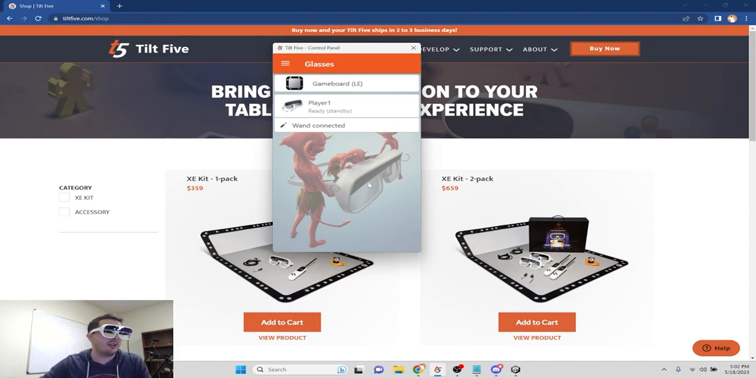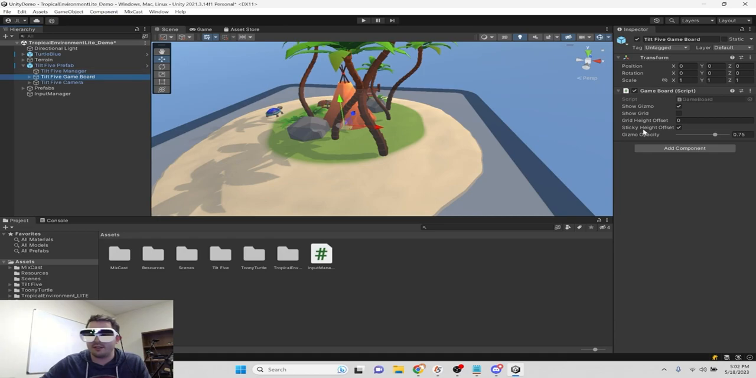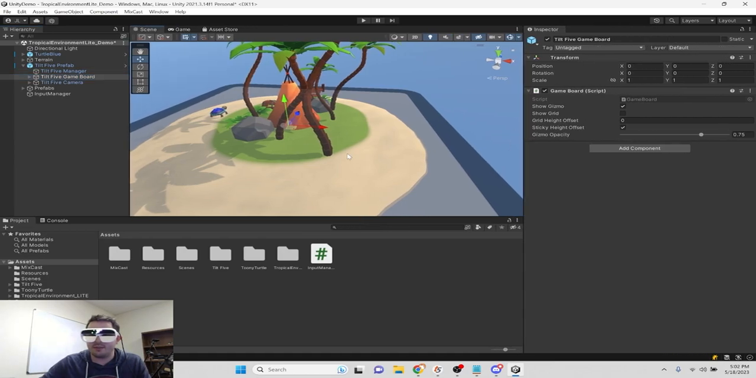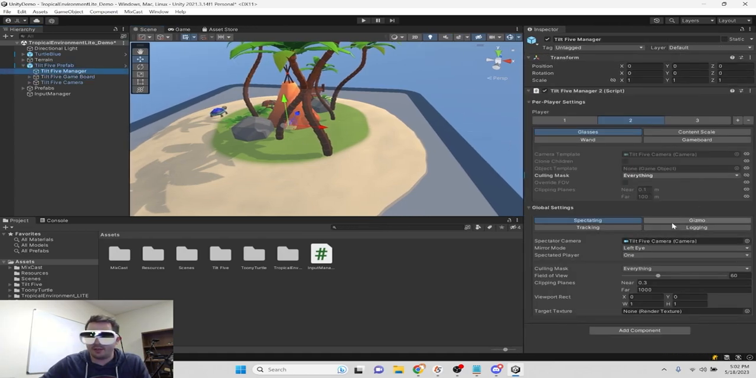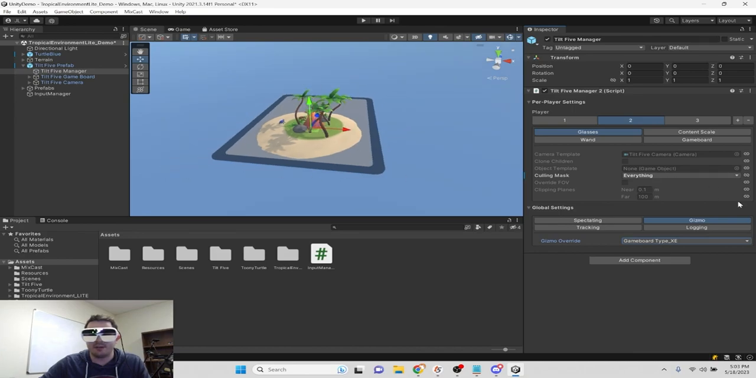Yes, thank you, Oikimo. You can change the gizmo preview in Unity as well. Let me see if I remember where it is. It should be in the manager gizmo, and then you can change the type of the gizmo to be an XE, so you can see what the XE board would look like. You can change it to XE raised, everything like that.